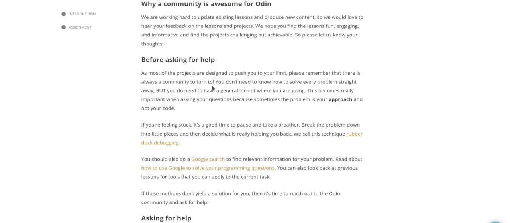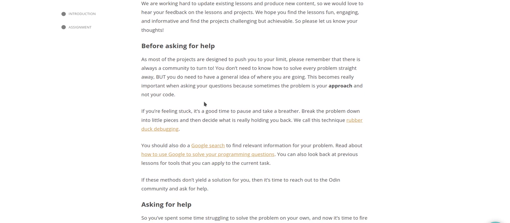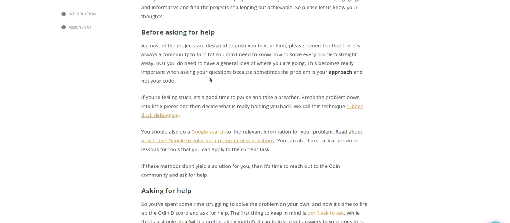Before asking for help, as most of the projects are designed to push you to your limit, please remember that there is always a community to turn to. You don't need to know how to solve every problem straight away, but you do need to have a general idea of where you are going. This becomes really important when asking your questions, because sometimes the problem is your approach and not your code. Remember, last section was about questions.